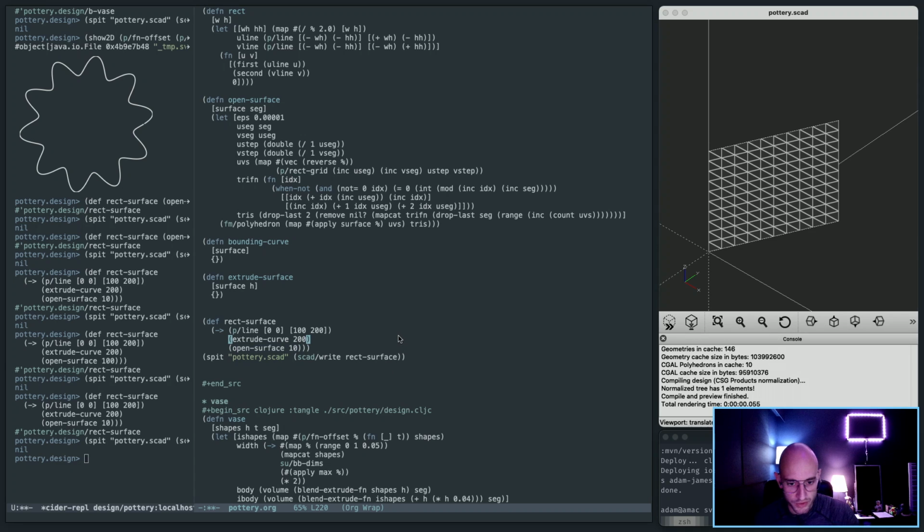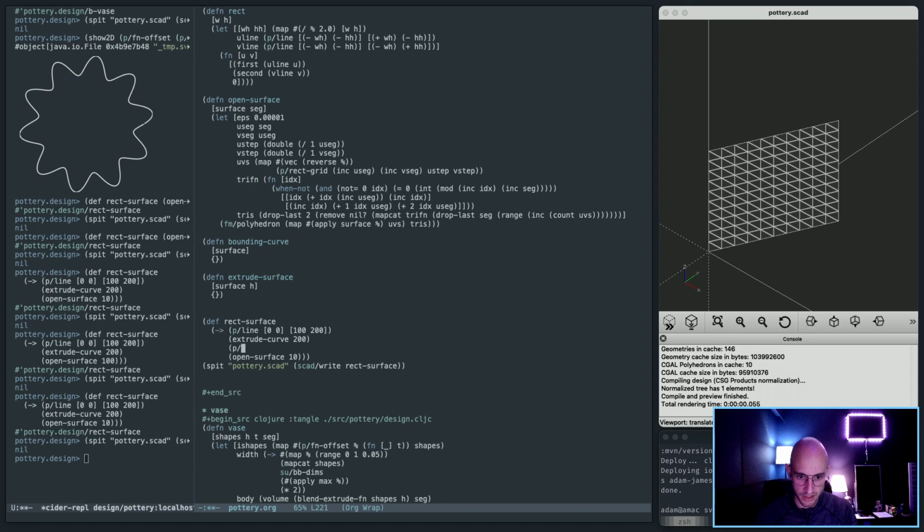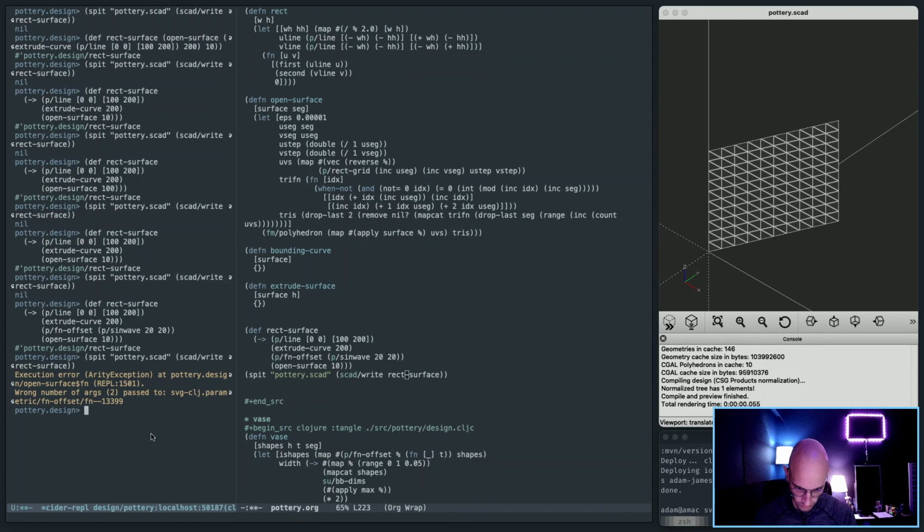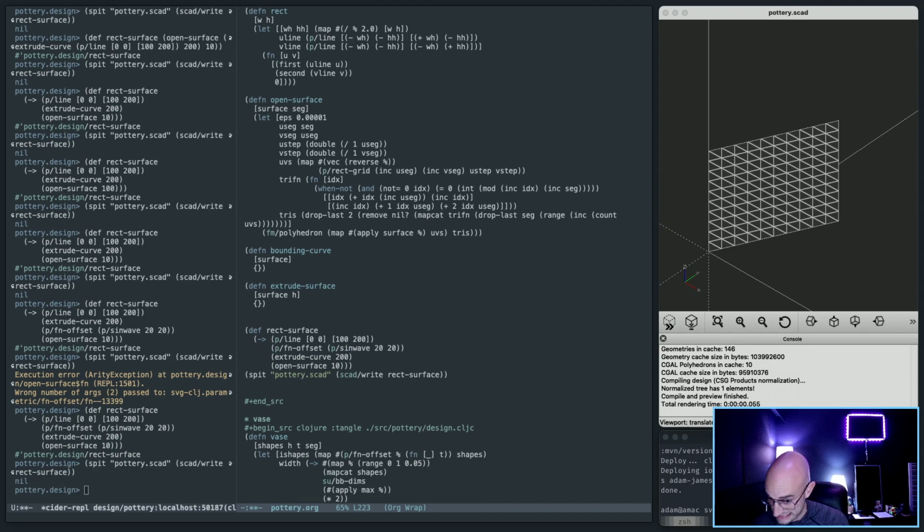I have a fun idea. I don't know if it'll work, but let's give it a shot. Let's do P/function offset like this, and then I want to offset it with p/sine wave. Let's do 2020. This should work. Ooh, it doesn't. Oh, I did it in the wrong spot. I have to do it before the extrude, because I have to do it in the plane like this. This should work now. Should produce a result anyway.